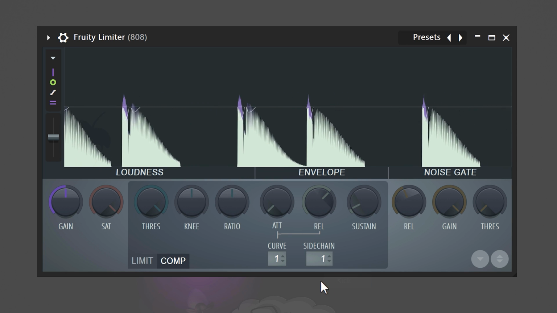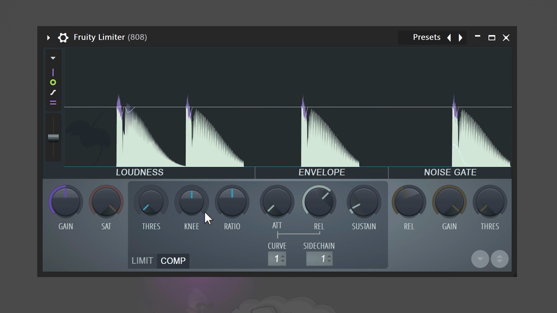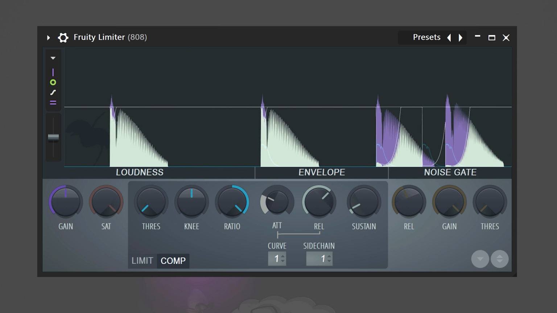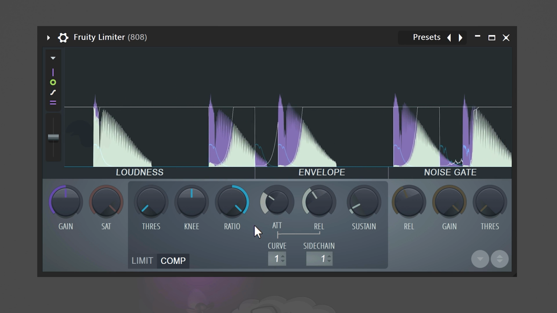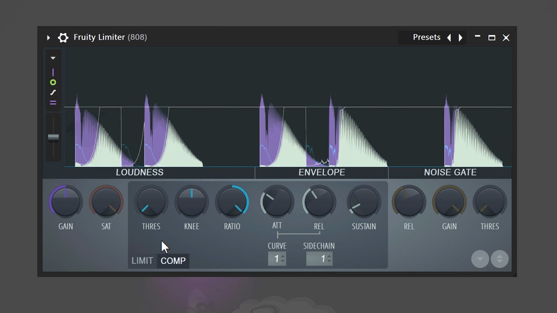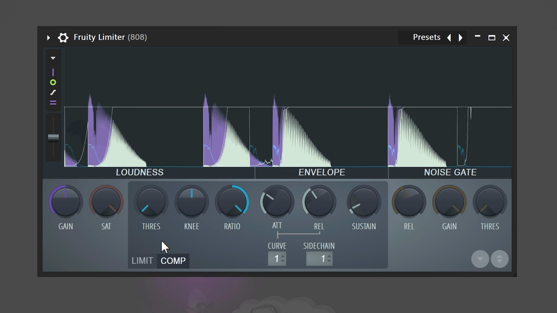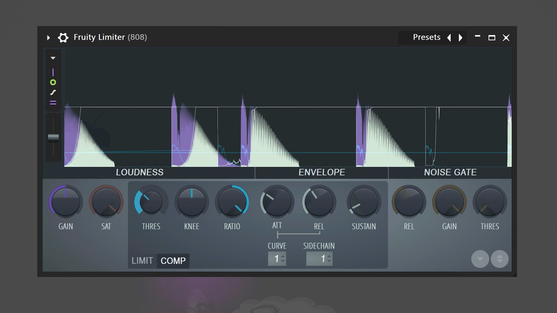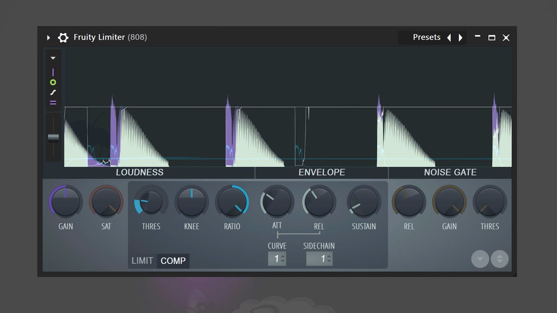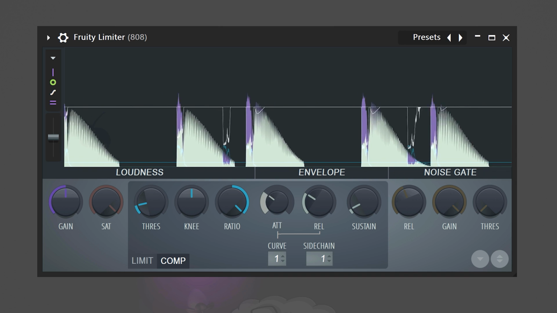Now go to the threshold knob and turn it all the way to the left. Turn the ratio all the way to the right and increase the attack. Decrease the release just a little bit, and now you can hear the kick pumping through the 808, but this is way too intense. To fix that, increase the threshold again. That will already sound better. Next, you want to tweak the sidechain with the attack and release knobs.